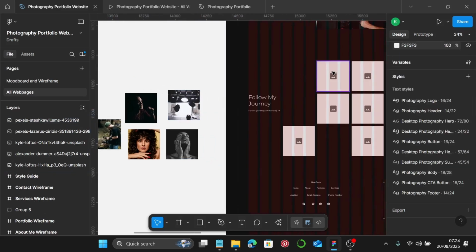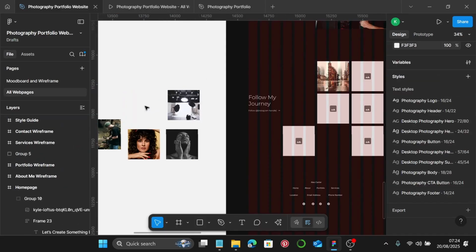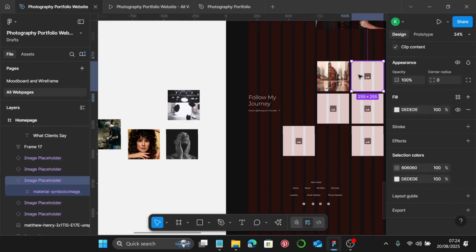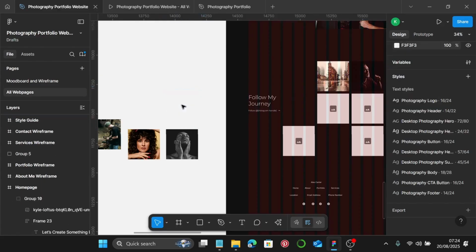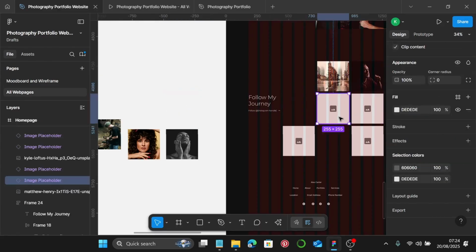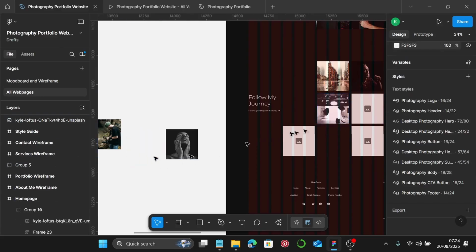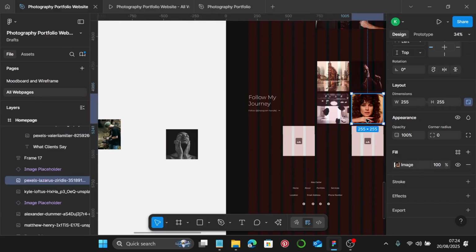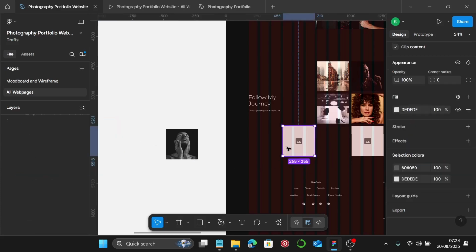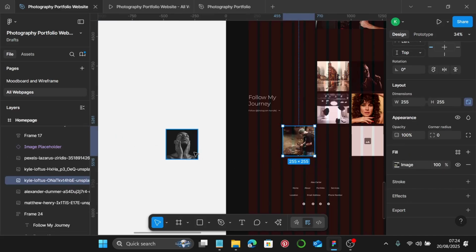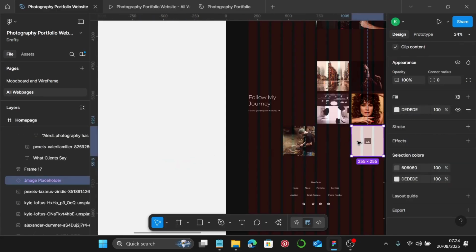Okay, so cut this image, Control Shift R. Cut this image, Control Shift R. Next is this one. Cut it and then replace it in your frame. Next is this one. We're going to replace it here. This image is next. We're going to replace it. And finally we have this one. We're going to cut and then replace.